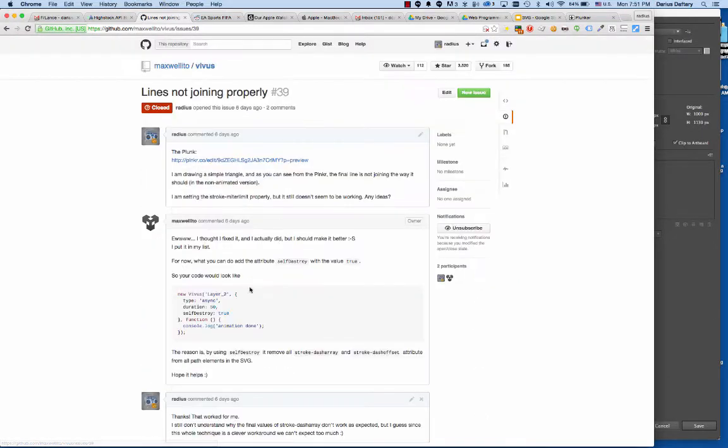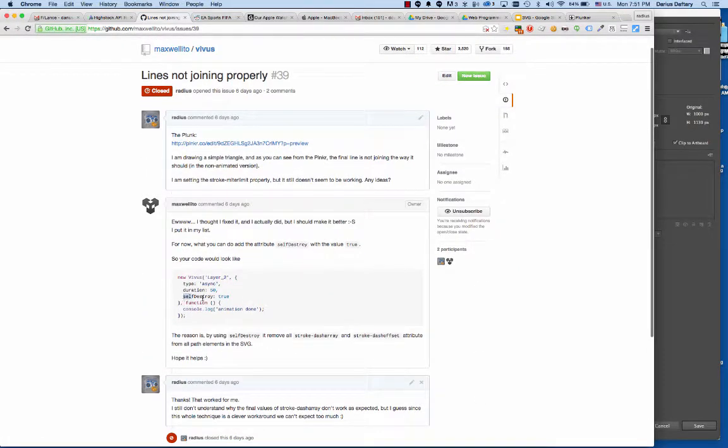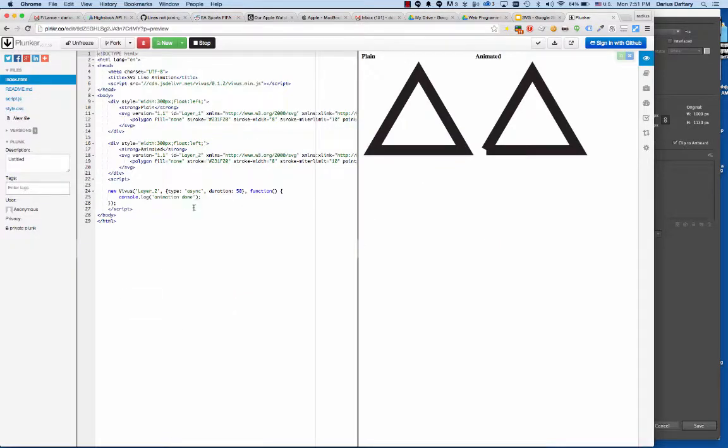The line's not joined properly. It was this self-destroy. Yeah, I know it sounds kind of crazy. Okay, cool. So you're like, okay, how does this work? You know what? Let's take self-destroy true to off because it kind of messes some stuff up.